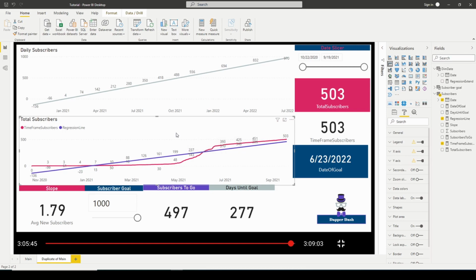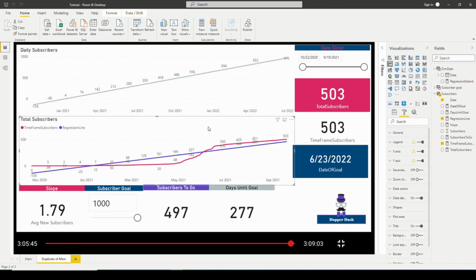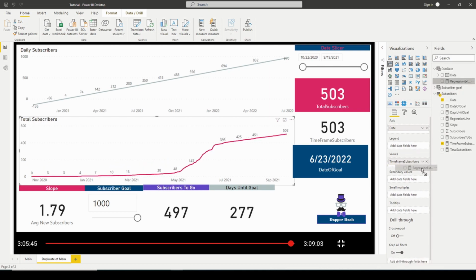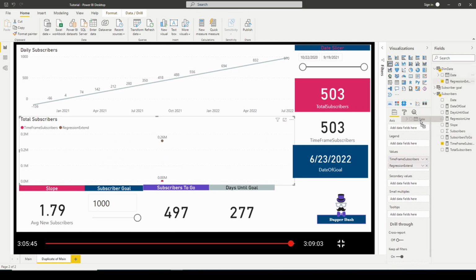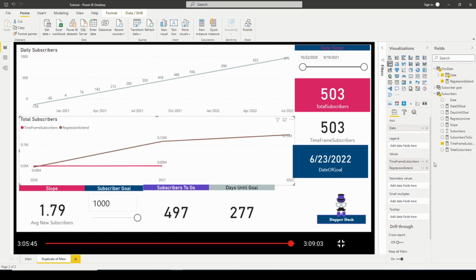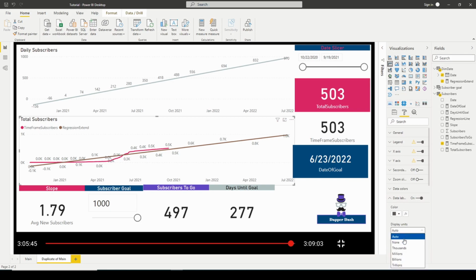Okay, so can we add it to this graph down here? And the answer is we can. Now, there's not going to be a perfect solution. What we can do is join these dates here. If we go back on this graph, we can add our extended regression line, and change our date axis to come from our dim date table. And now you'll see the regression line. There we go.